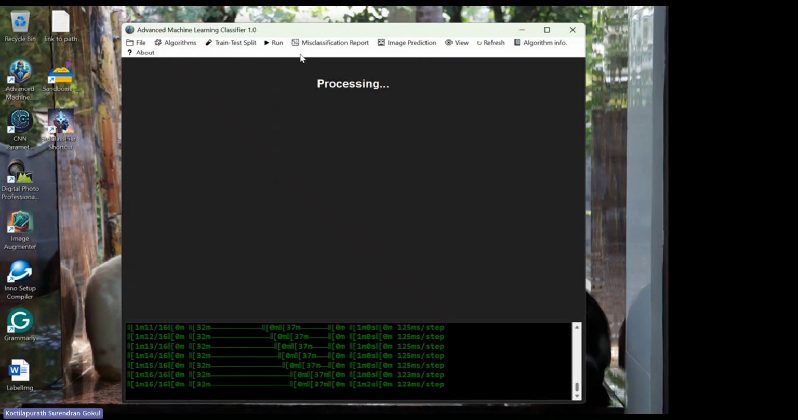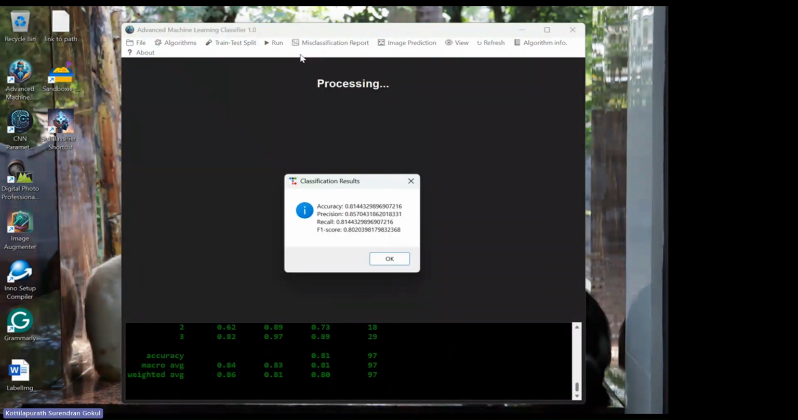Also, you don't need to install any other libraries or anything. You just need to install the software. That's all. If you are programming with Python or R, you need to install different libraries for loading images and so on, but in this case, we just need to install the software. That's all.